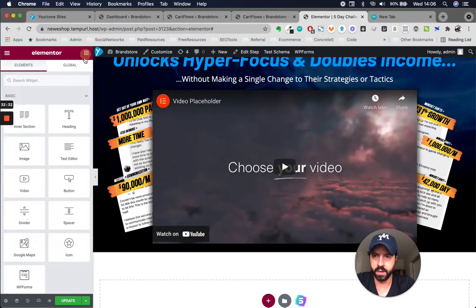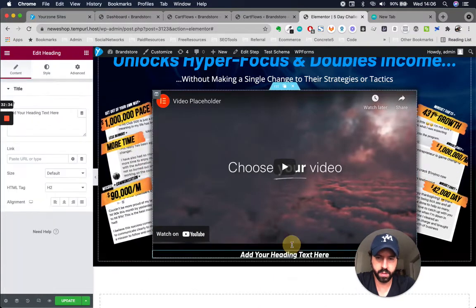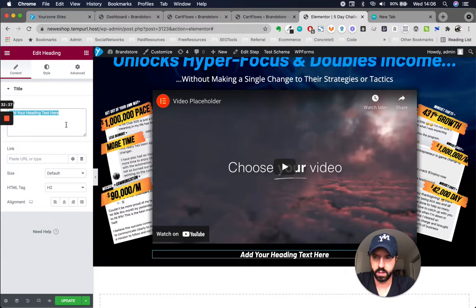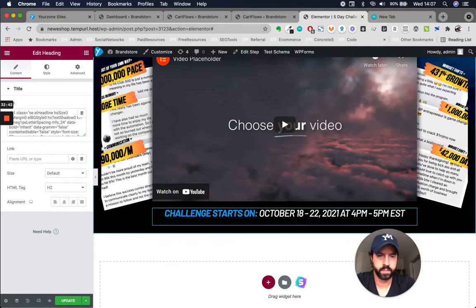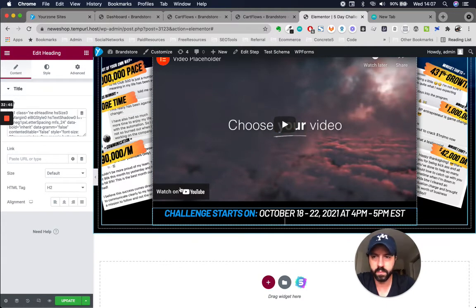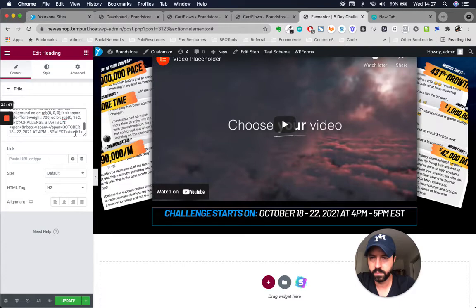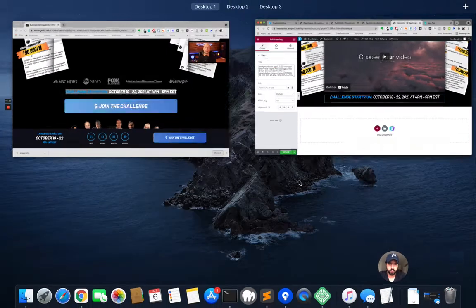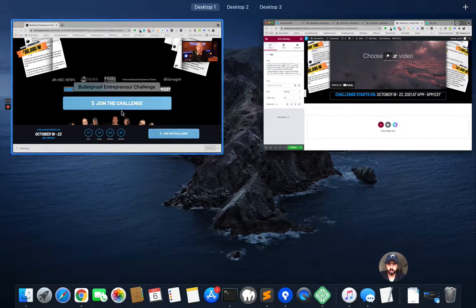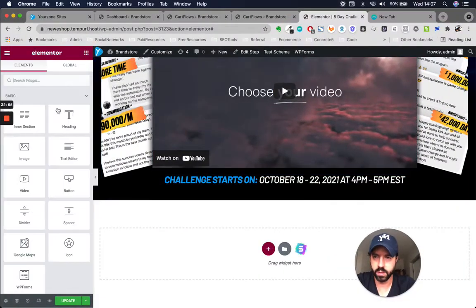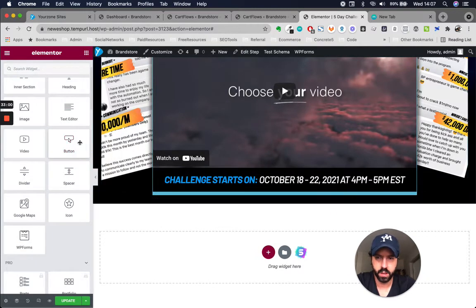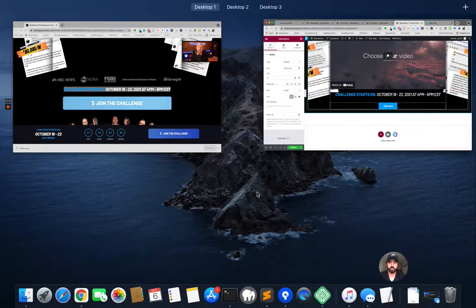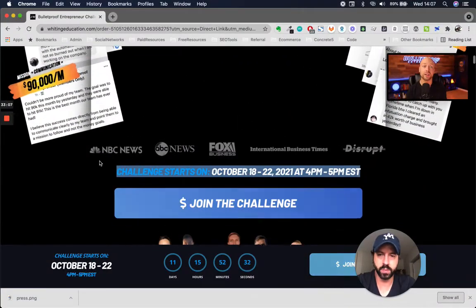I'm going to add another heading to the bottom. I'm going to add the button. So I'll click on this button. You don't want to be saved there. Button. Okay, so we're gonna try and make it as similar as possible.